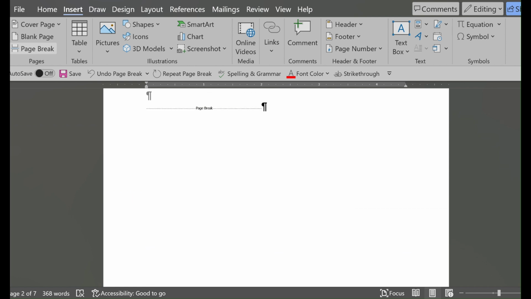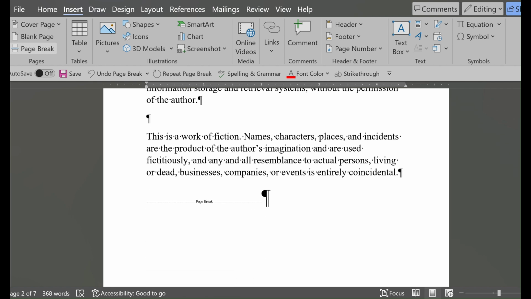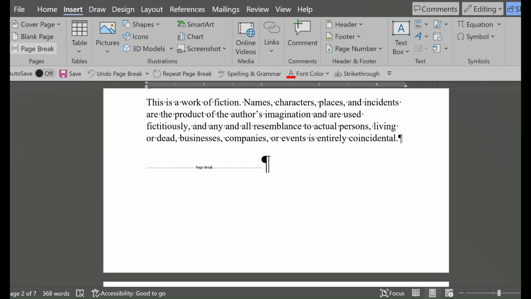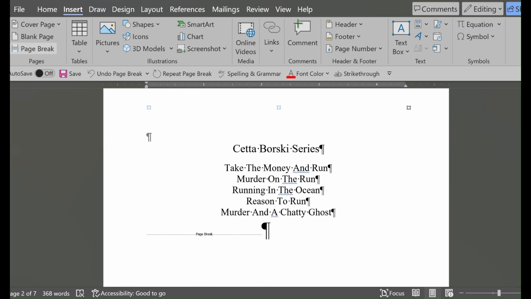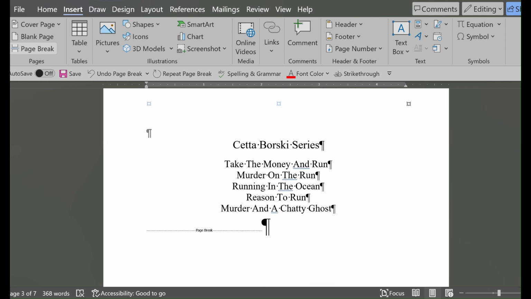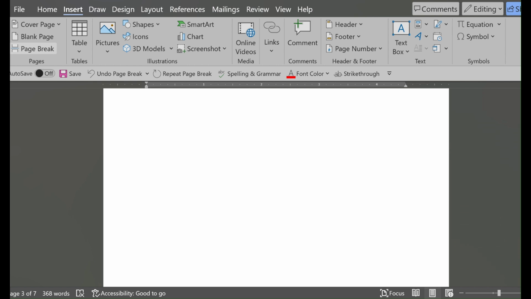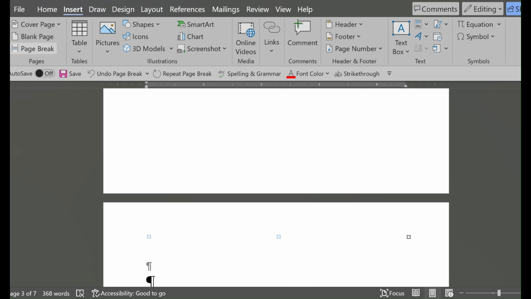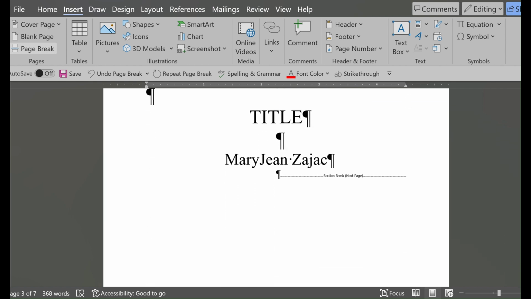So now I have this blank page here. And then there's my title page, copyright. And then to go to the next page, because I wanted to go to a new page, I did another page break. On this one, I have listed all my books that I've written in this series. Now, if I was doing a different book entirely, I would just eliminate this page. There's another page break, and then we have the title, another page break, and we have the title and the author's name.